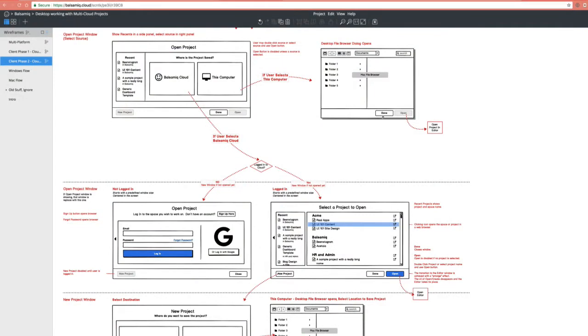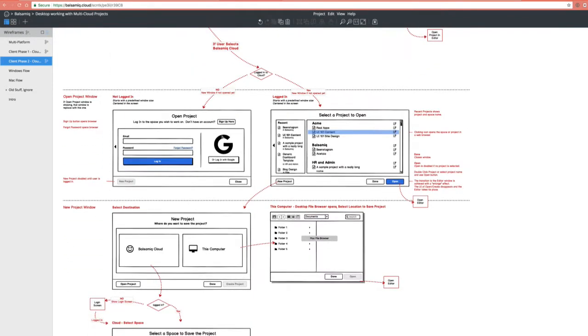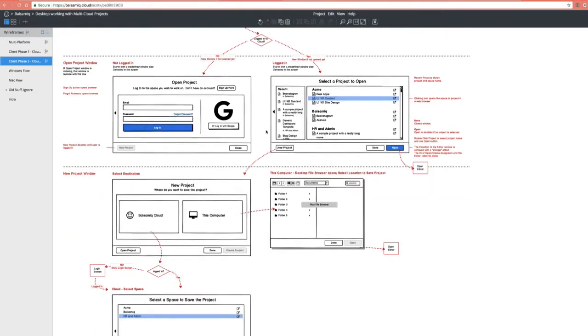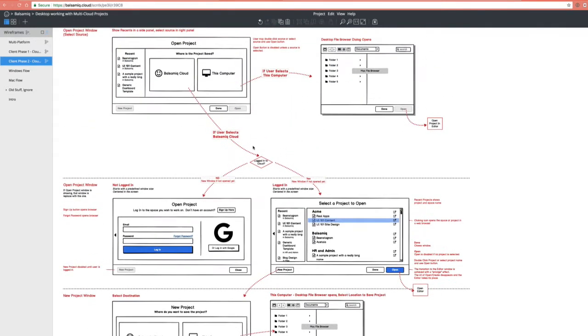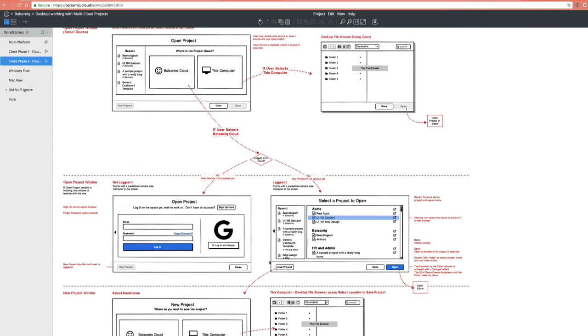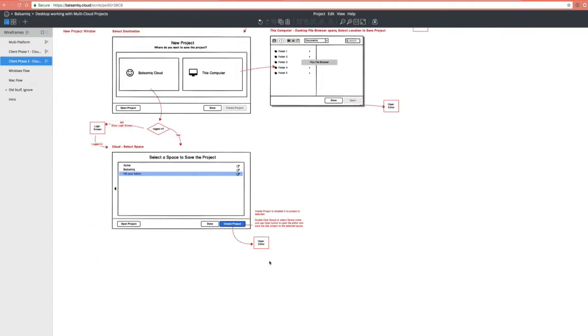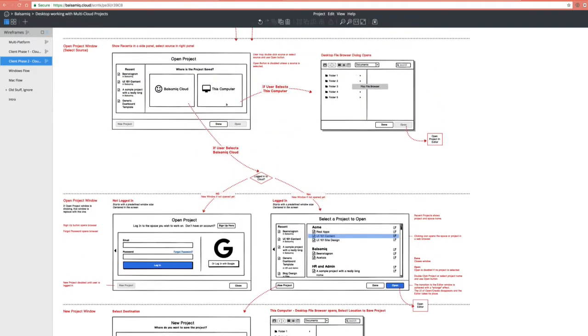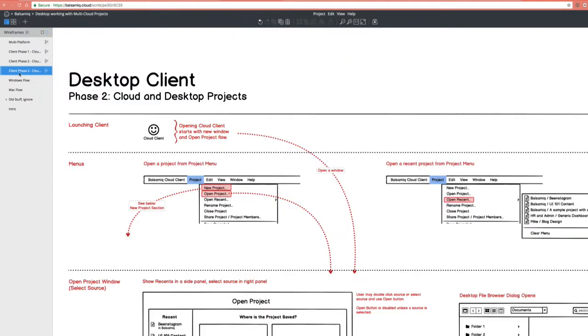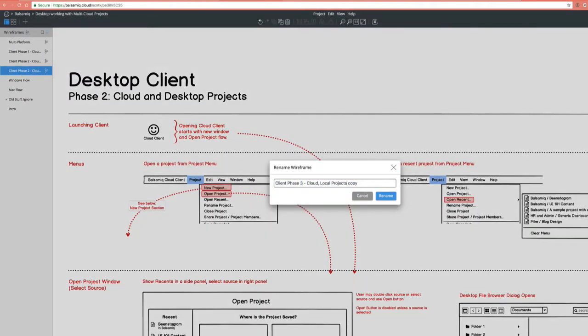Okay, so previously on live wireframing, we did a version, this is a phase two wireframe, where you are able to select a project in cloud or on your local disk on your computer. And what was new here is the local, this computer side of the wireframes. And now I'm doing the phase three wireframes, which is cloud, local projects, and other services.